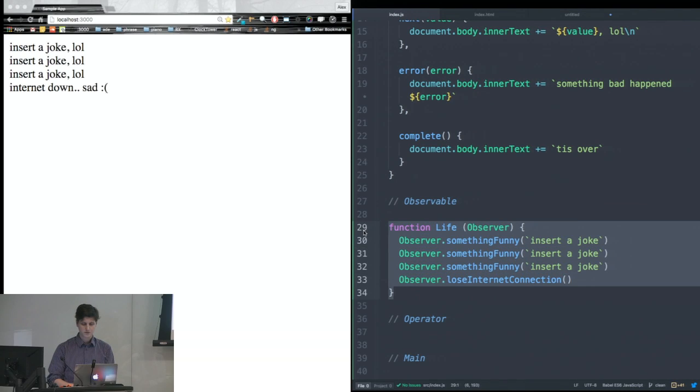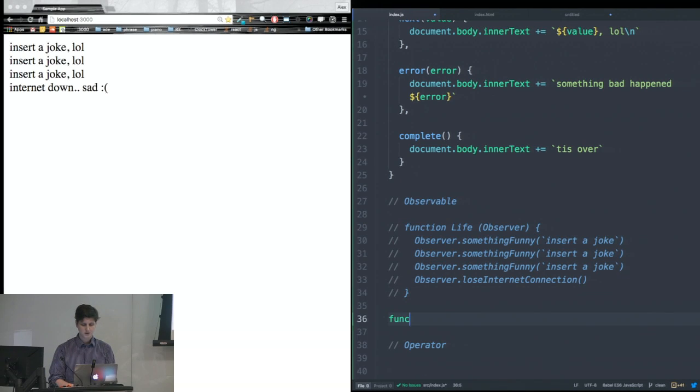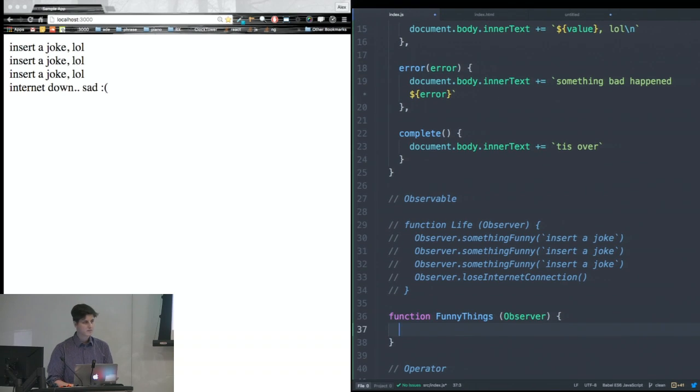So let's have a slightly different observable function here. We'll say funny things. I'm really bad at naming these things, sorry. It's a function, so we need to take an observer as an argument. Funny things is usually something that happens over time. In the previous example, we were synchronously calling something funny over and over again, and then finally something happens, and it all just kind of happens in a single blast. But observables are really good at handling data over time, so let's use an interval here to mimic that kind of thing.